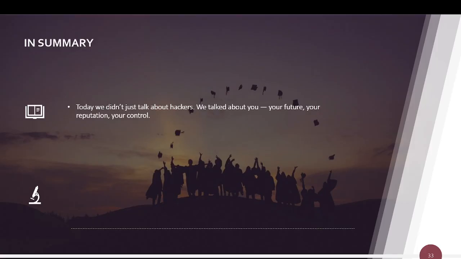So today we are most importantly talking about your future, your digital reputation, and how you can control it. Every click, every share, every post is a small decision. Whatever thing you click online, whatever thing you share online, whatever thing you post online is a small decision you are making. And that decision can either harm you in the future or help you in the future.